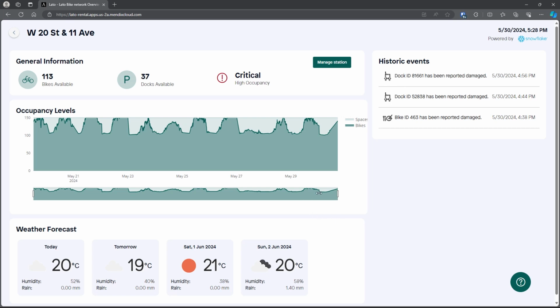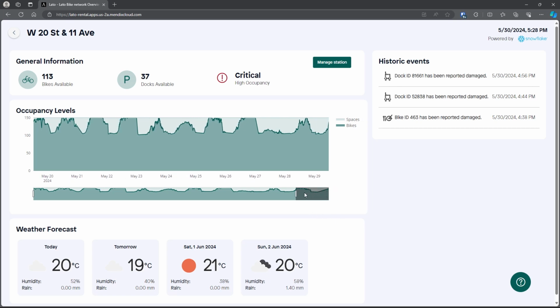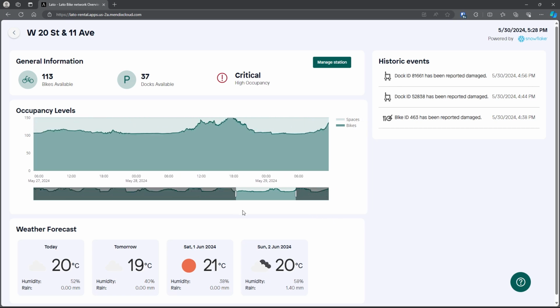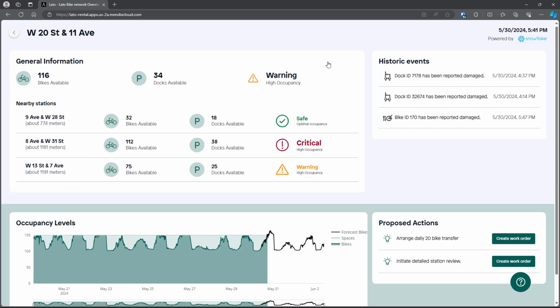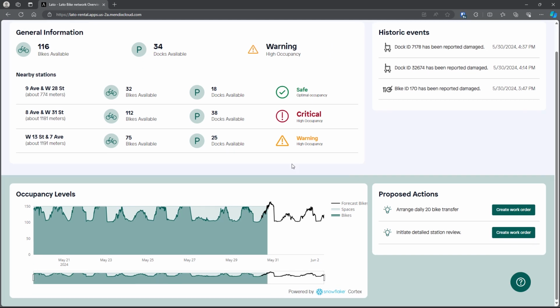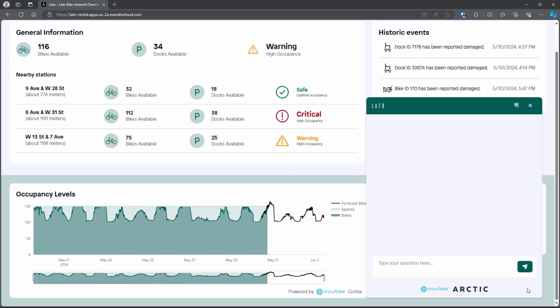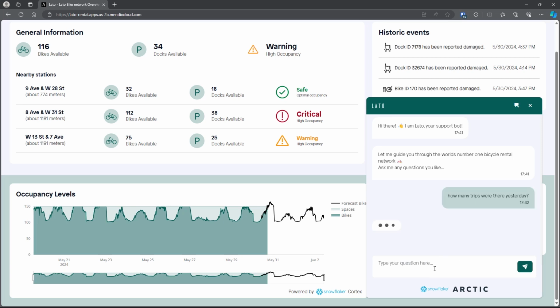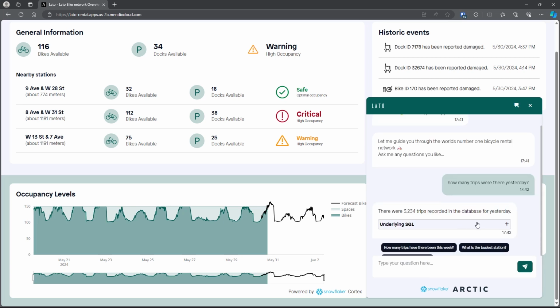They can drill down into individual stations to view historic events that have occurred and see the trends for bike usage over the last week. Crucially, they can actively manage stations. Leveraging the power of Snowflake Cortex functions, they can see forecasts for bike usage. They can even take advantage of the Snowflake Arctic LLM to have a natural language conversation about the underlying data.